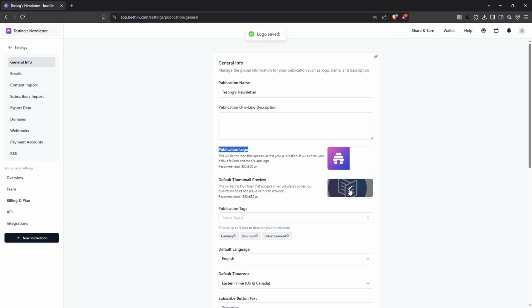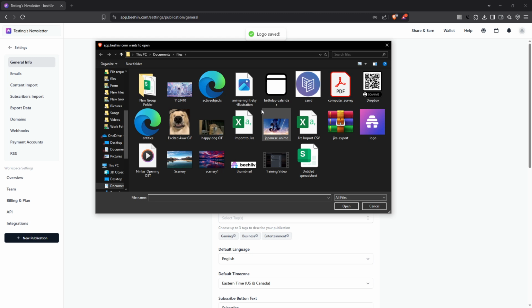of 800 by 800 pixels. This ensures that your logo looks crisp and professional across all devices and screen sizes. It's these small details that can make a big difference in how your audience perceives your brand.